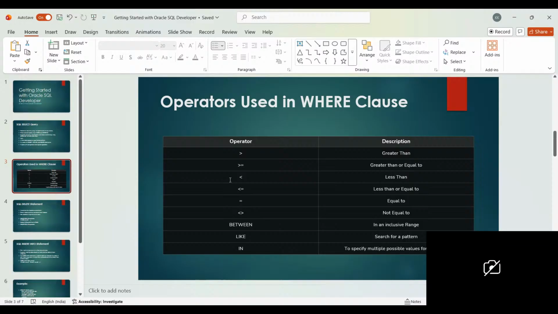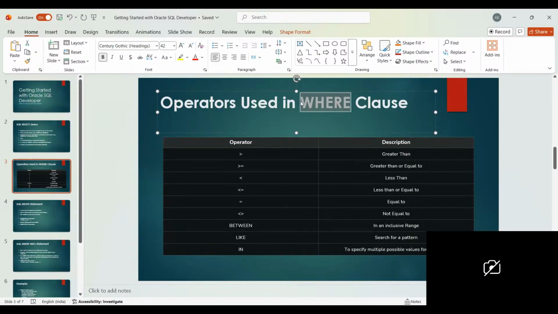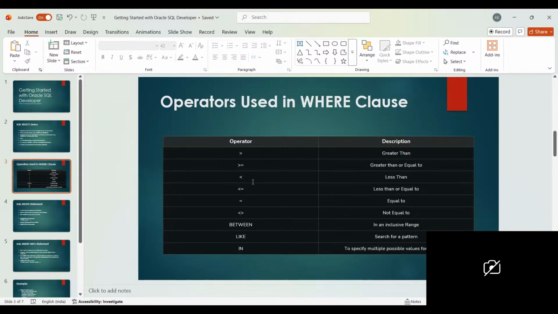Some operators are: greater than, greater than or equal to, less than, less than or equal to, not equal, between operator, like operator, and in operator. These are the operators we use inside the where clause. Let me explain them briefly.